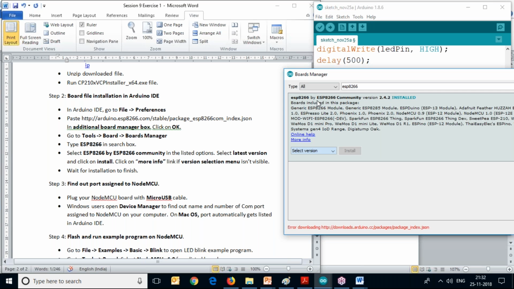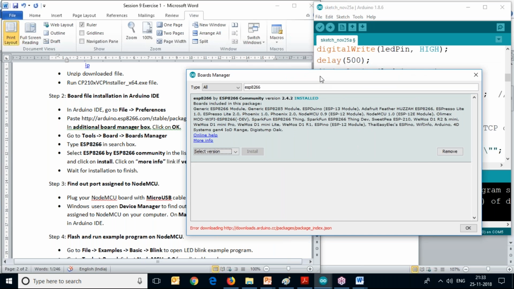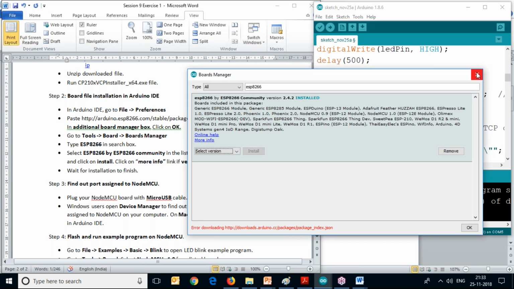You see this ESP8266 by ESP8266 community board. Yes, select the latest version, click on install to install these files, board files. 2.4.2 is the latest. So select it and install.